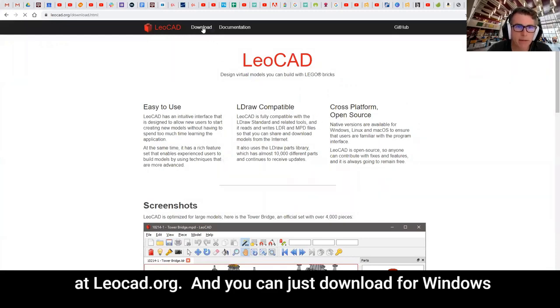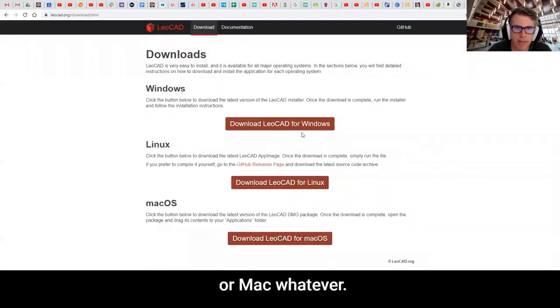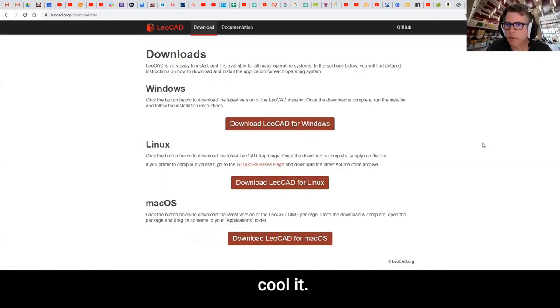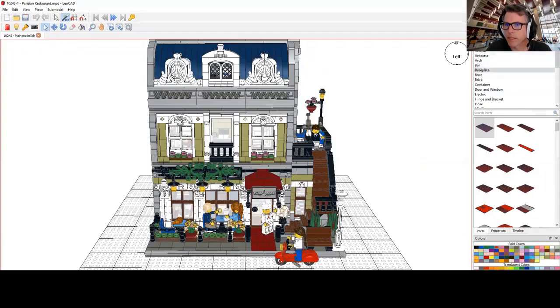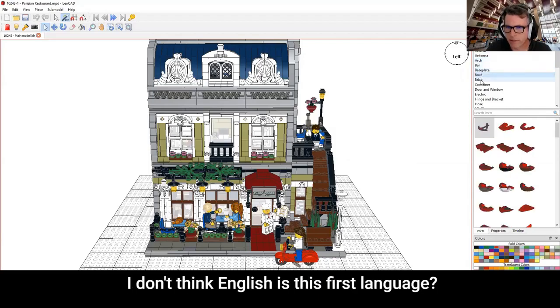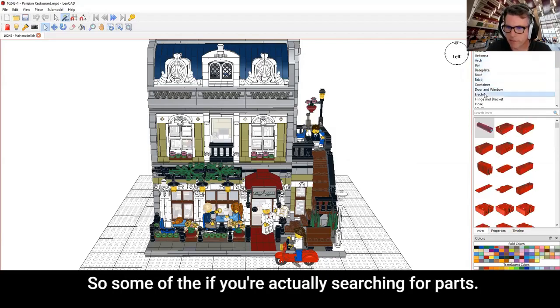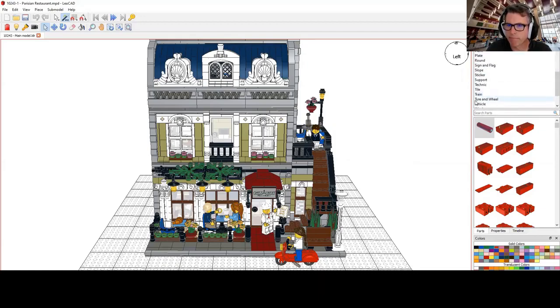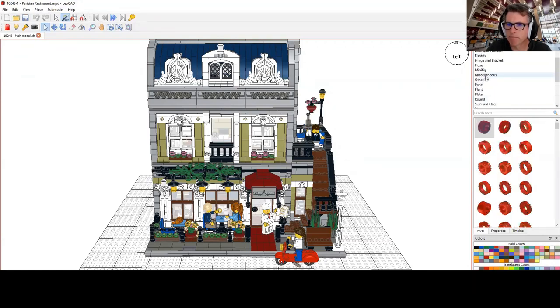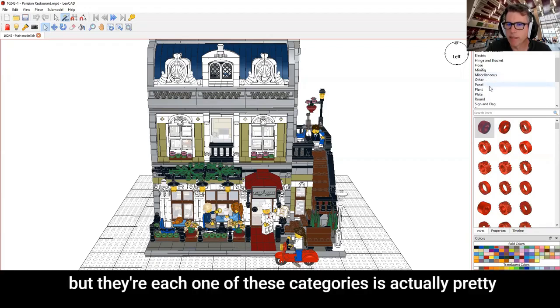And you can just download it for Windows or Mac, whatever. It's a really quick download. It's a very small download. But the software is pretty cool. It essentially has a lot of different categories. I don't think English is its first language, so if you're actually searching for parts, like tire, Tyre, things are spelled a little bit differently. But each one of these categories is actually pretty deep.